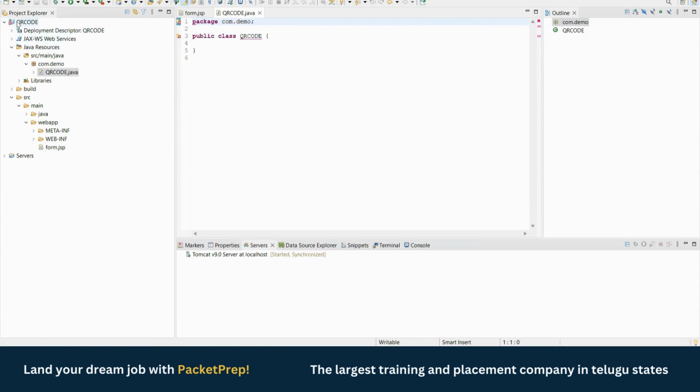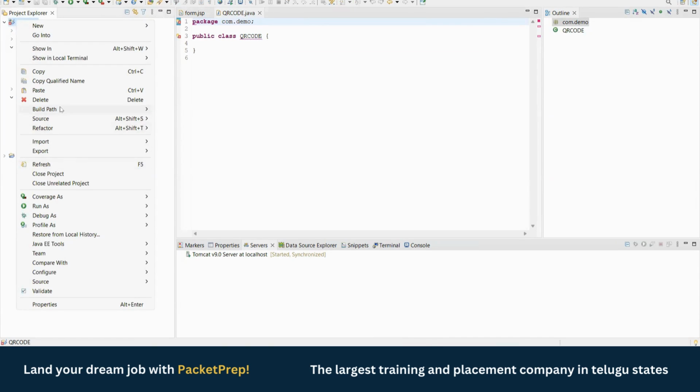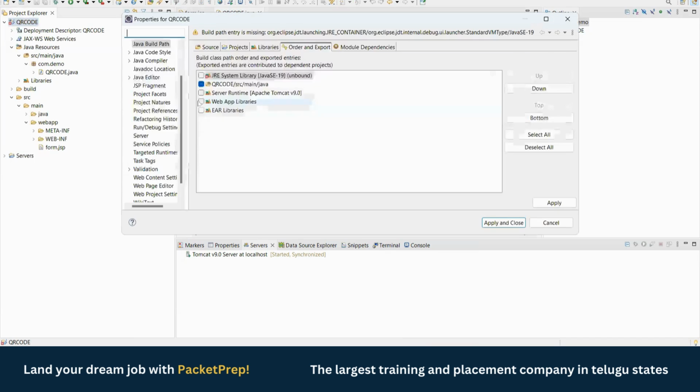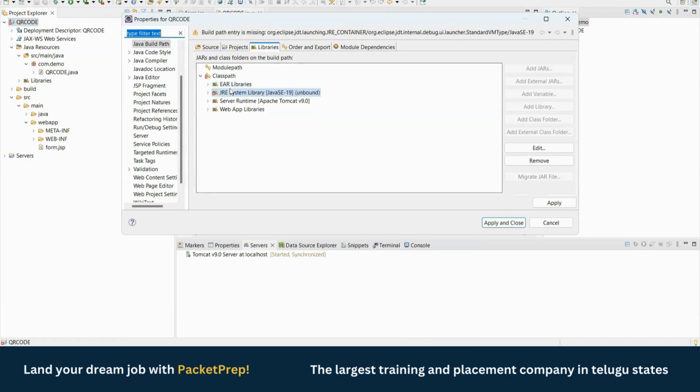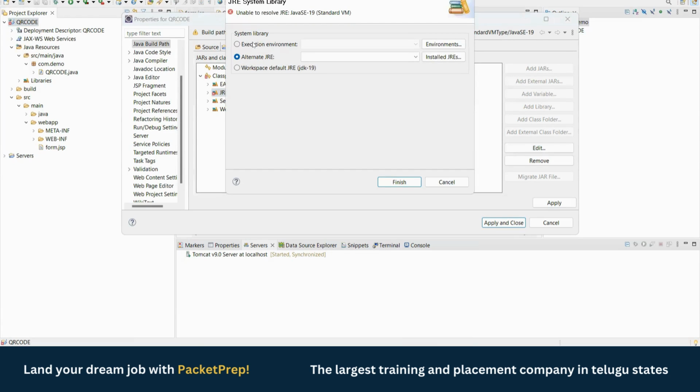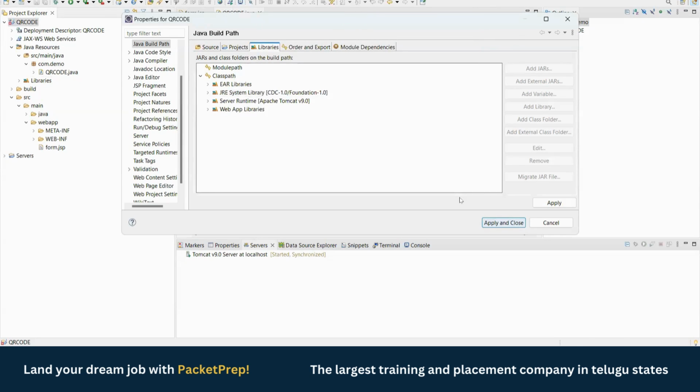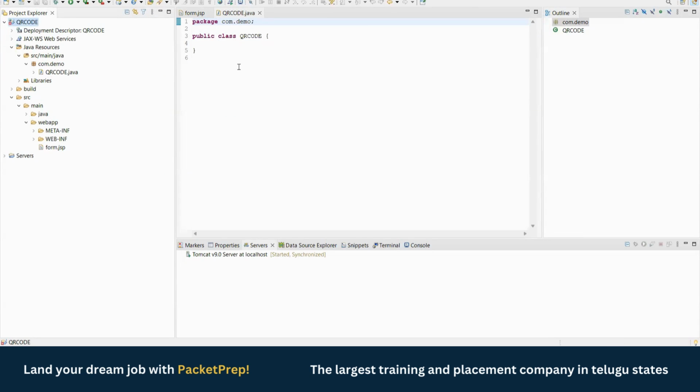I think we need to set this build path, configure build path. The libraries in the JRE system library, click on this JRE system library, edit. You need to execution environment. You change this option system library to alternative JRE to execution environment. Finish, apply and close. That error gone. If you get this error, then you can sort that error in this way.